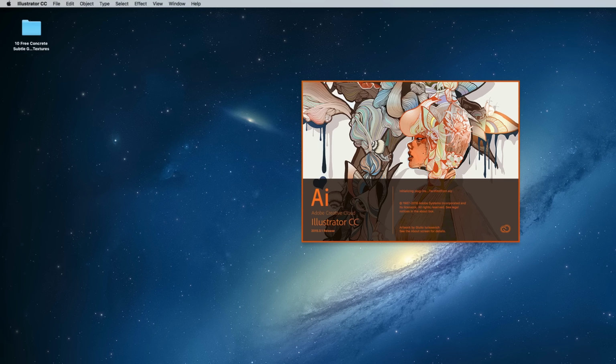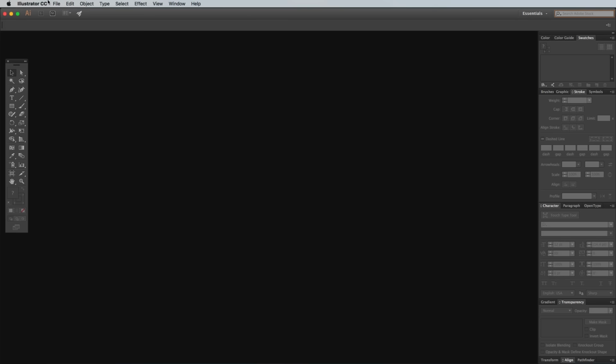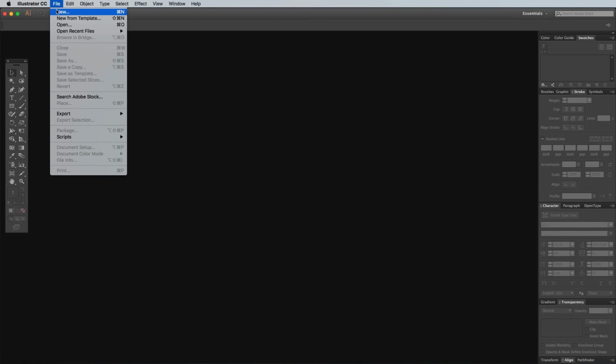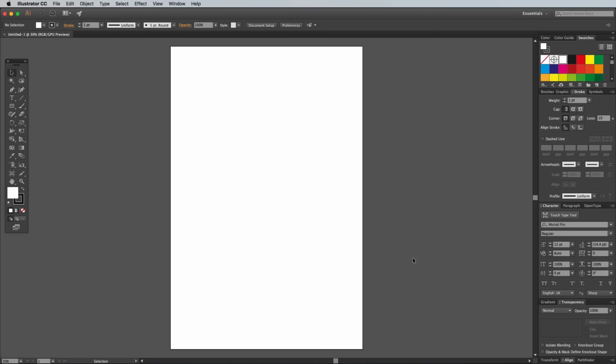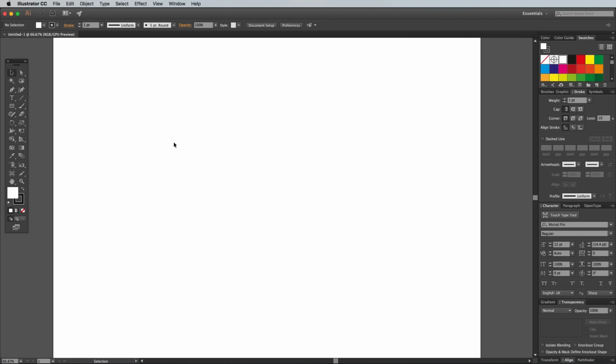So first, create a new document for your geometric design. If you're creating your artwork as a poster, you might want to set up the document at a specific print size. But if you're just having some fun, selecting pixels is handy just to be able to work in nice rounded numbers. I'm using a document size of 3000 by 2000 pixels.